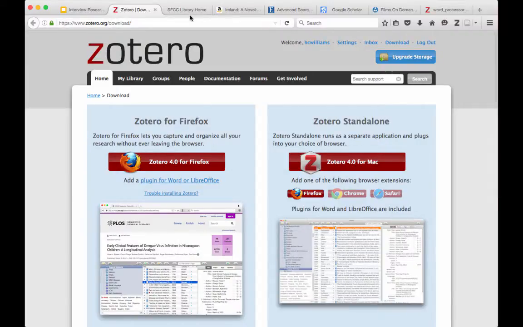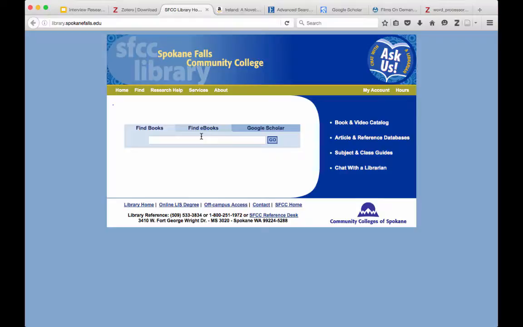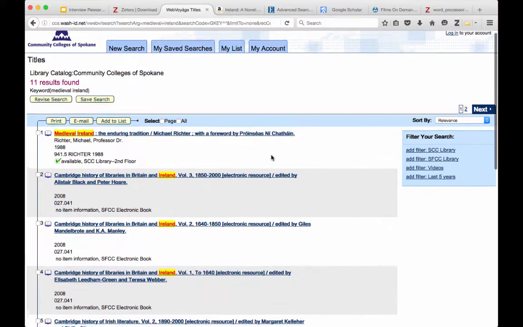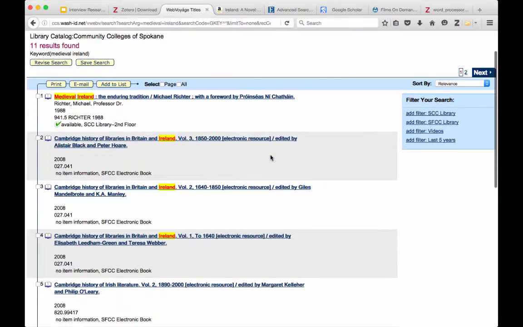So say that I'm starting my research and I want to find some books. I'm going to look in the FCC library catalog, and I'm doing research on medieval Ireland. So I'm going to go ahead and type that in. I don't really know exactly what I'm looking for, but I just want some basic information, and then I'll come up with a more focused research question later.